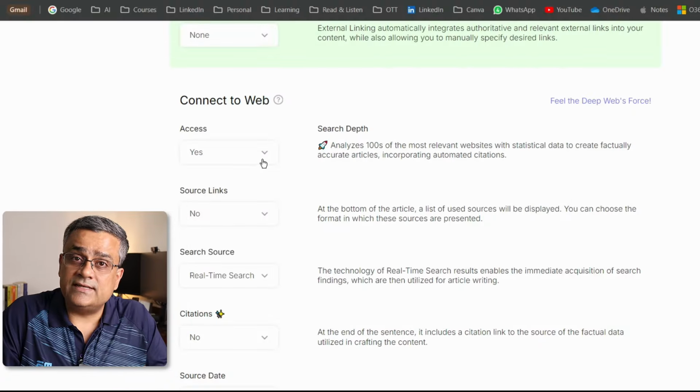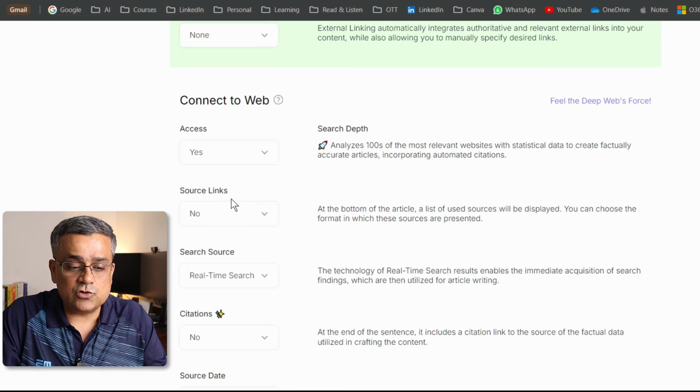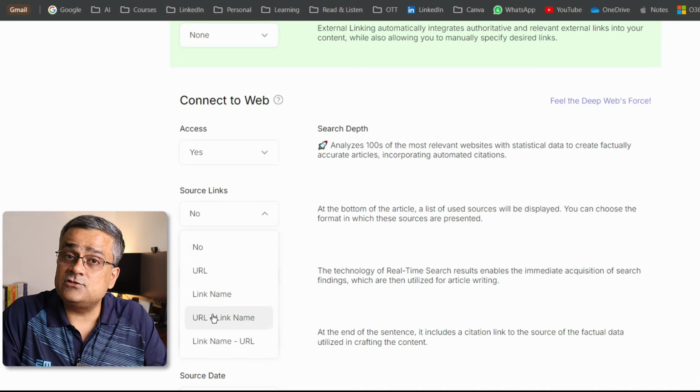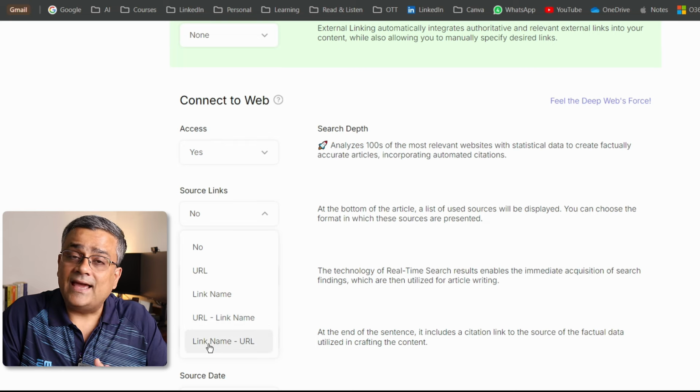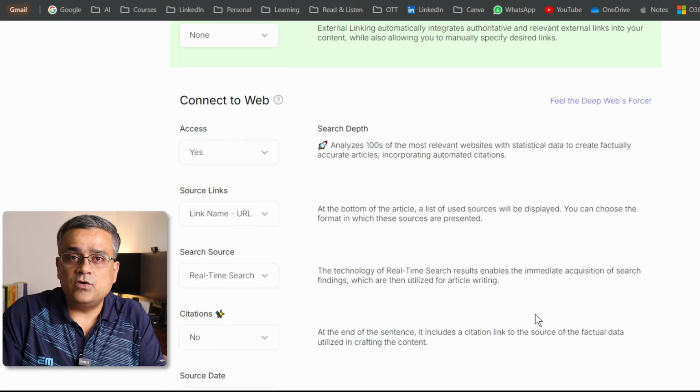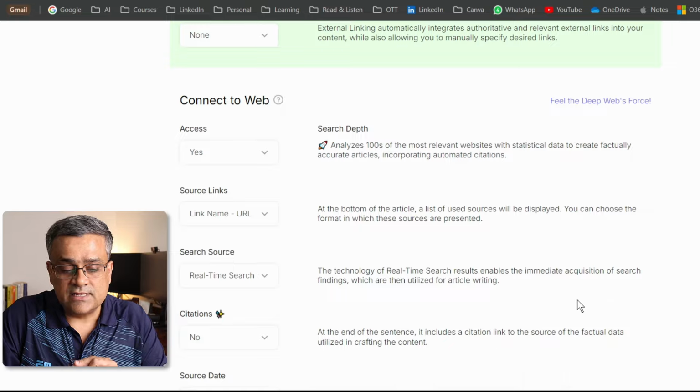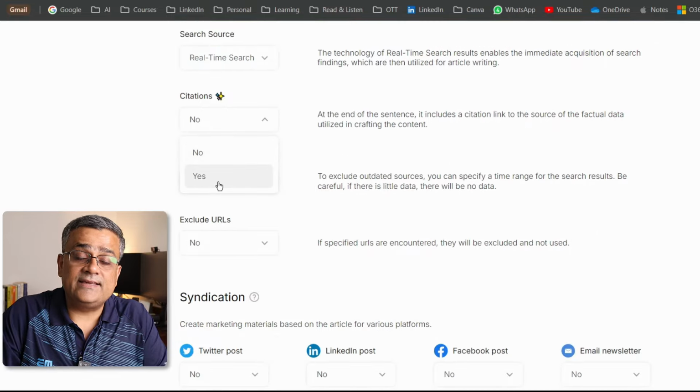After you click yes, you will get some more options like source link. Yes, I'll ask for the source links to be added. So I'll click on this option, link name, and then the URL, so that first the name will come and then the subsequent URLs. And citations, I'll click yes. This is a very, very important feature of this particular tool, which adds all those required citations on the fly.